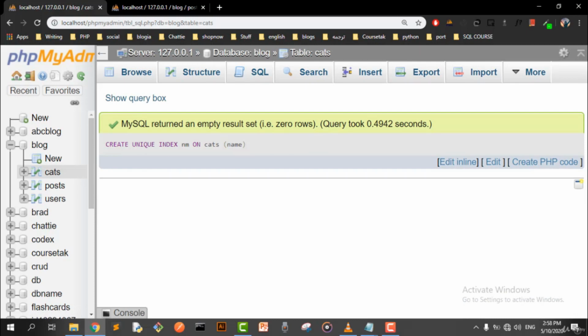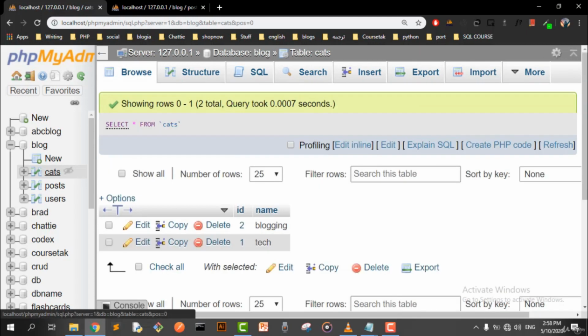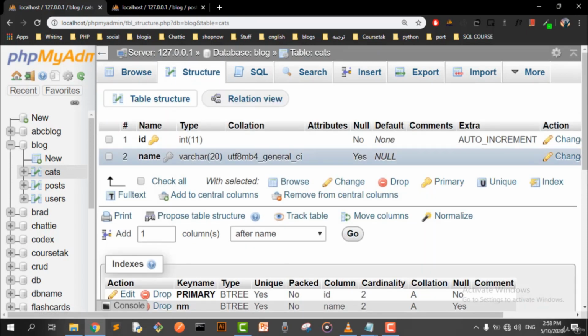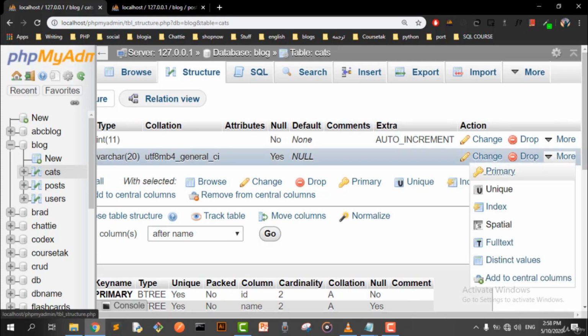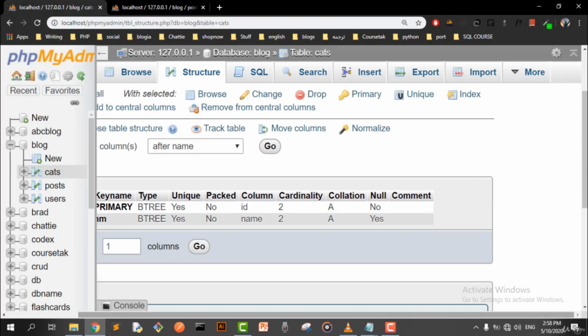So there it is. It's given us a success prompt, and if we actually go to the index, it's given us like an index column. Okay, and if we hover over here, you can see it's unique now.